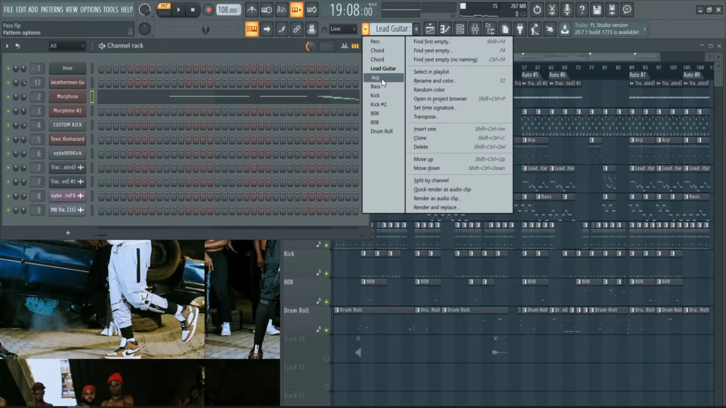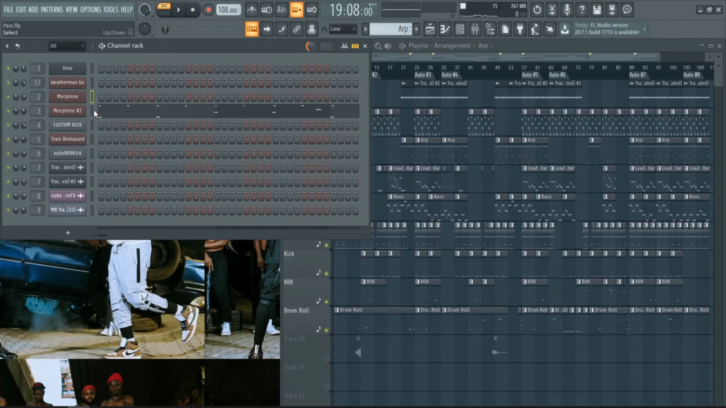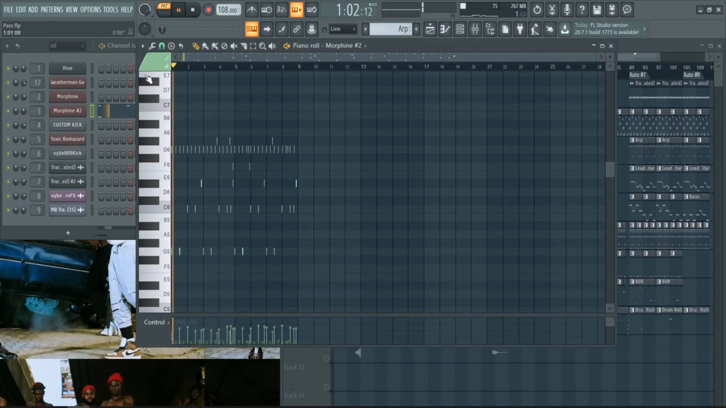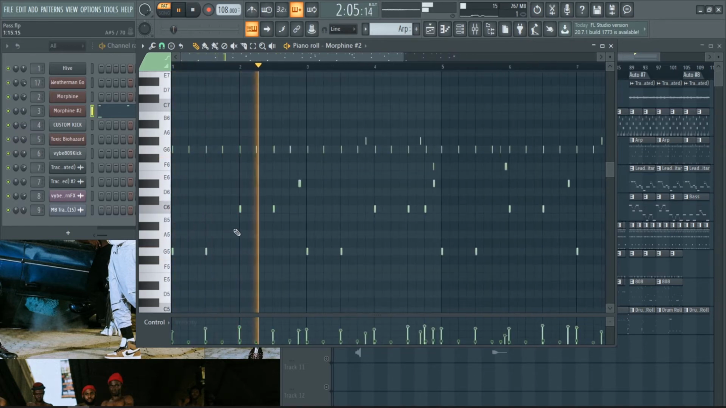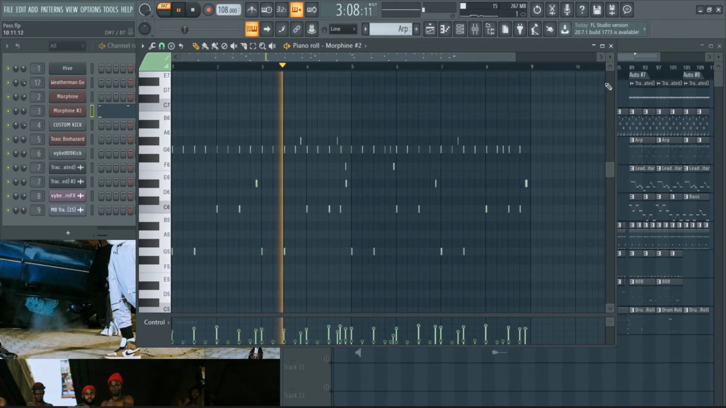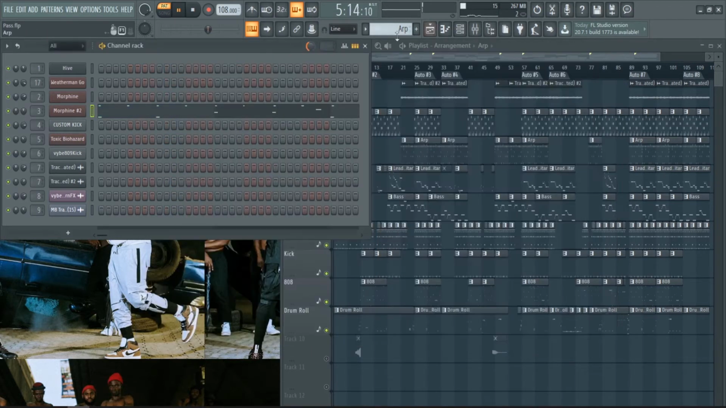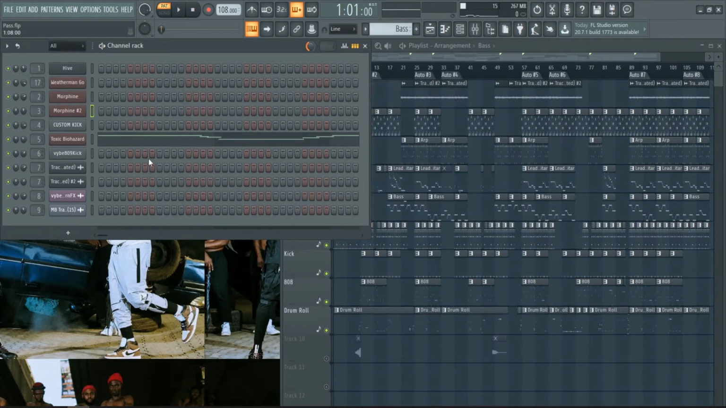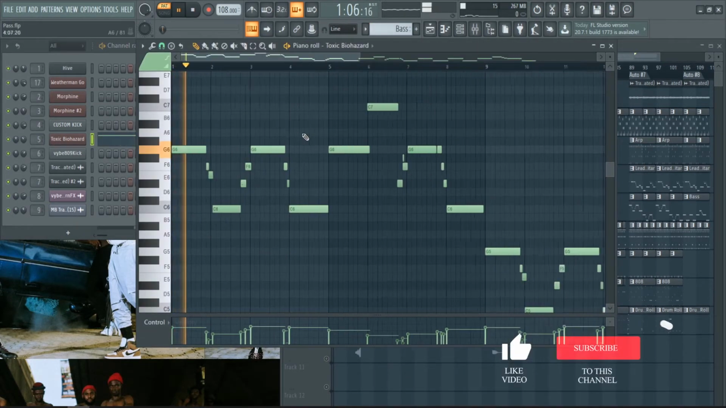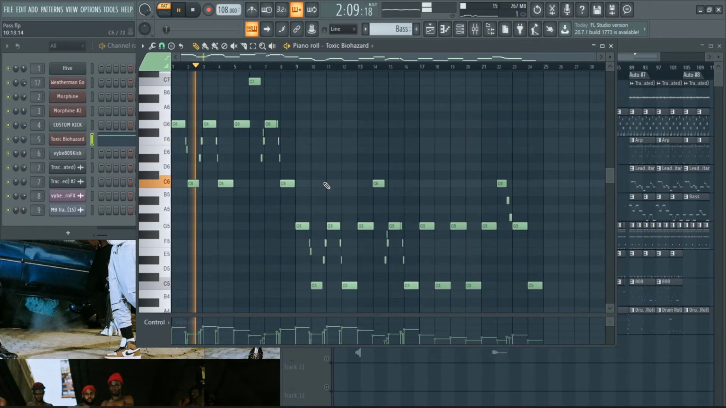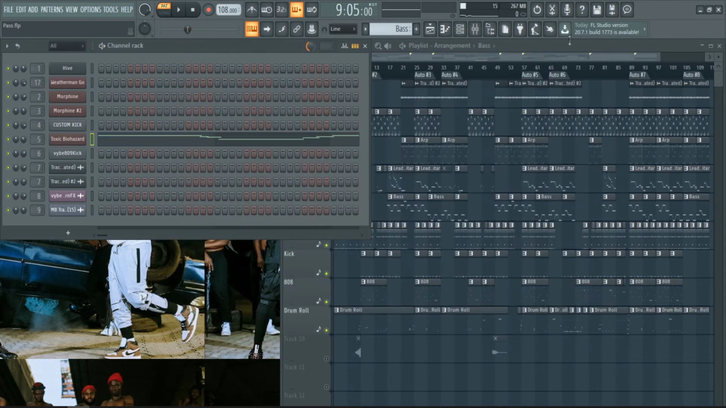So on pattern 5, we have the arpeggio instruments also played through Morphine VST. On pattern 6, we have the bass instruments played through Toxic Biohazard.